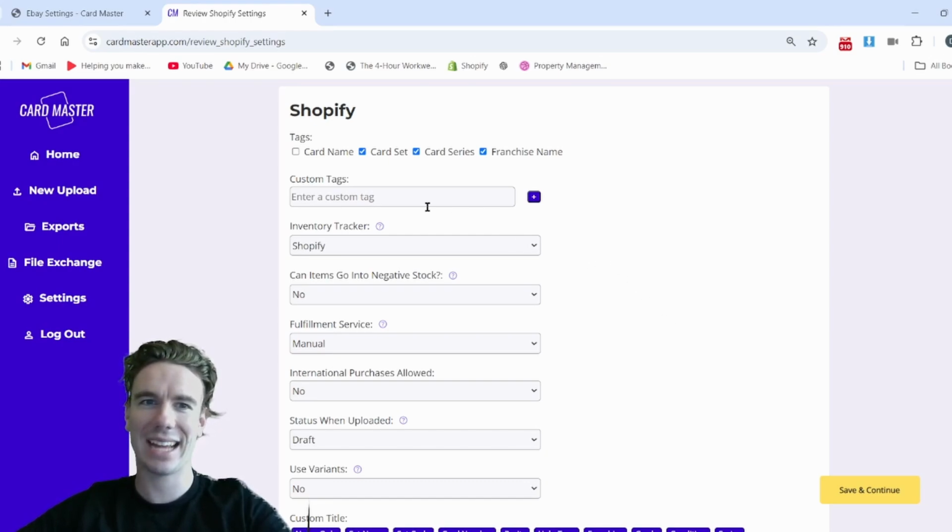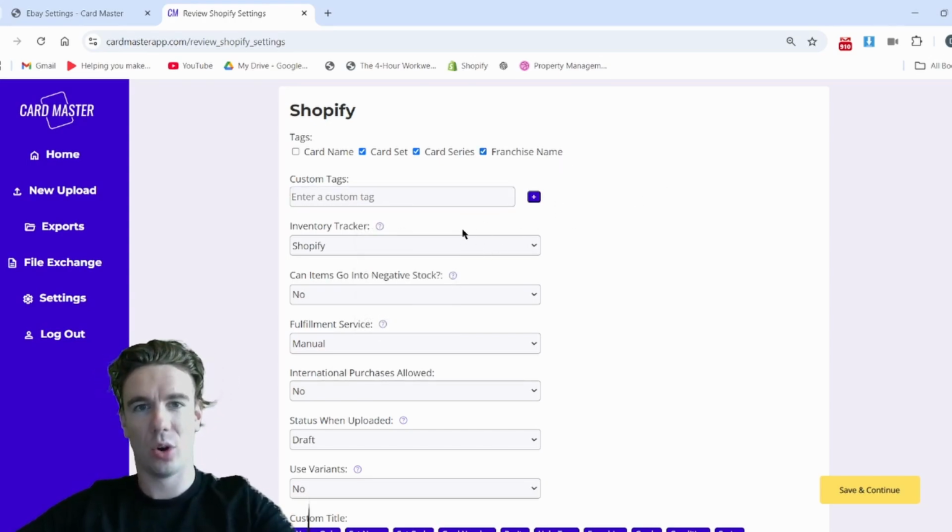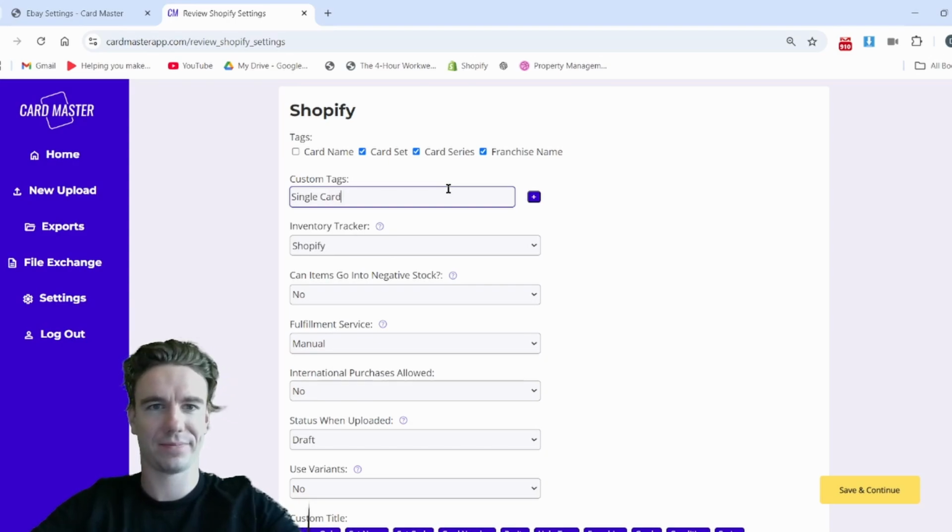We can auto add tags, so I can add tags to the cards automatically depending on their values. So for adding the sets, the series, and the franchise, this will automatically add, for example, Obsidian Flames, Scarlet and Violet, and Pokemon to your tags. You can also enter customizable tags, such as your shop name, or if they're single cards, things like that, or graded cards. You can add that to your custom tags as well.